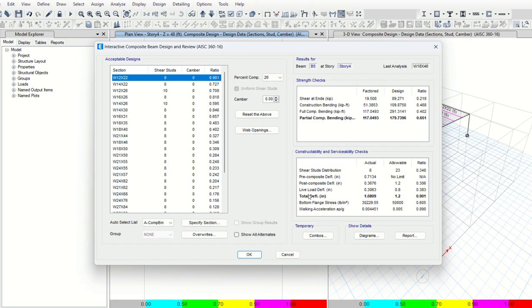Also, the strength check and deflection check are shown here, right? So for the strength check, you see the construction bending. This is based on phase 1, the load, 1.4 dead, or 1.2 dead plus 1.6 construction live load. So maximum bending is 51.3 kip-feet. This bending should be resisted by the pure steel section.